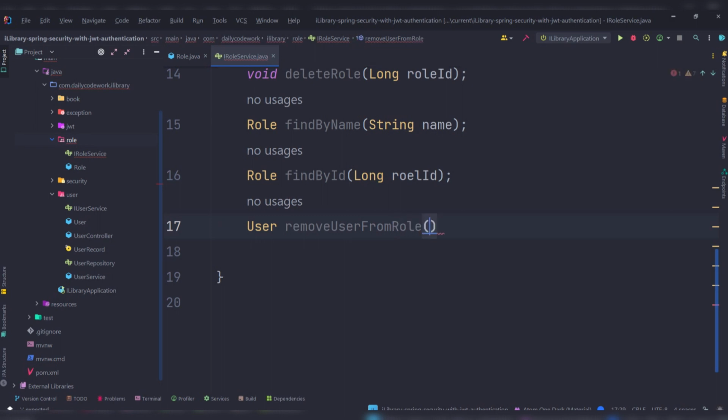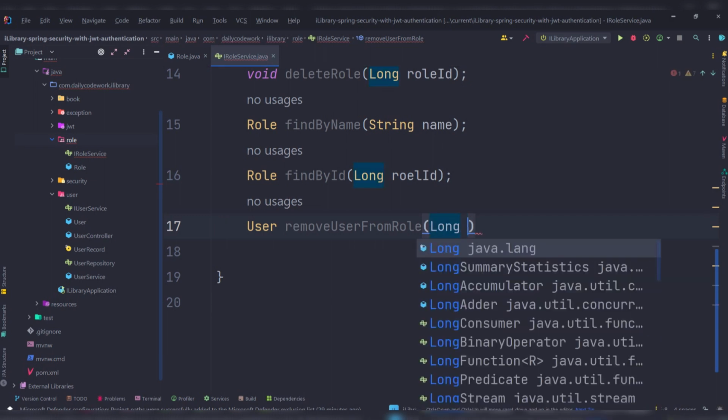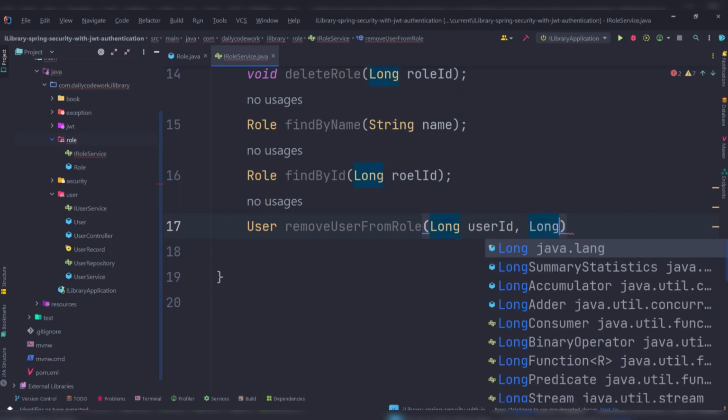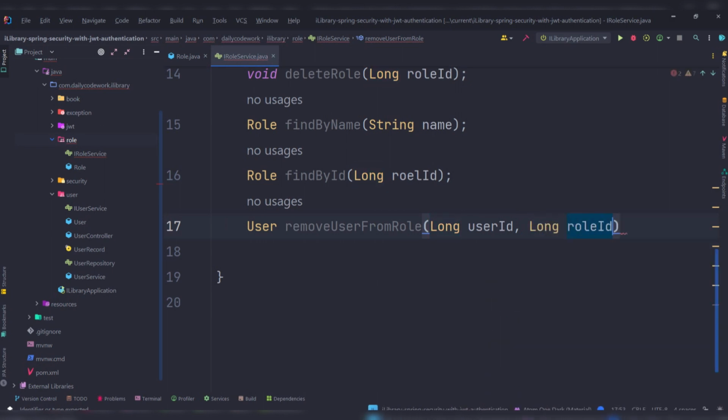row. So this one here we're going to get two things. We're going to get the user ID we're going to remove, and we're going to get the row ID that we're going to be removing the user from, right? So it's of type long as well, so we'll just say row ID here.